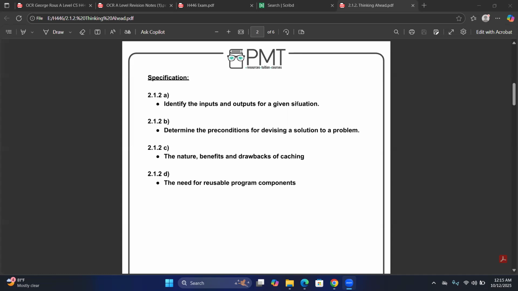So, if I start with the first specification, which is the need for identifying the inputs and outputs for a given situation, my first question to you is: if I have a given situation and I want to identify input and output, can you tell me what the input and output are, or what the difference between them is?